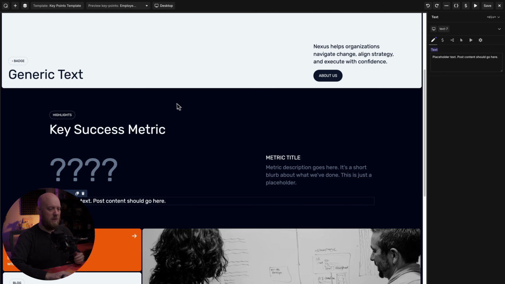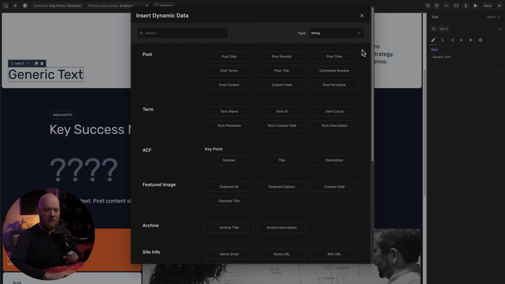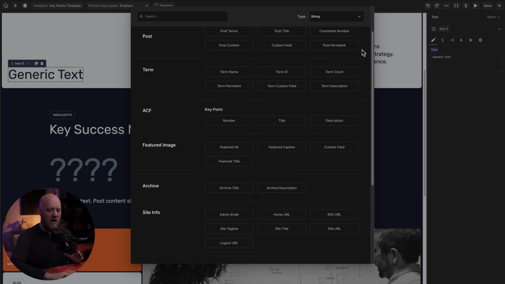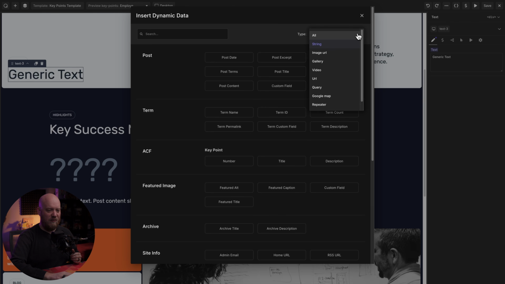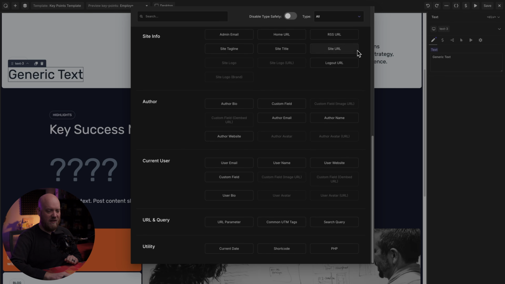First, we want to display the post title, so we'll select this text here and go over to the properties panel and click the dynamic data button. Here you can see the sheer number of dynamic data points that are available, but this isn't all of them. Oxygen will show you the ones that make sense for the context you're in, but if you click the type dropdown and choose all, you can see the absolutely massive amount of dynamic data points that are available.